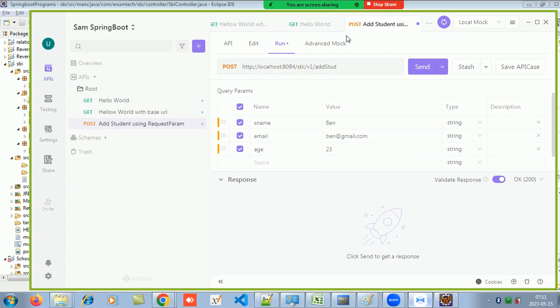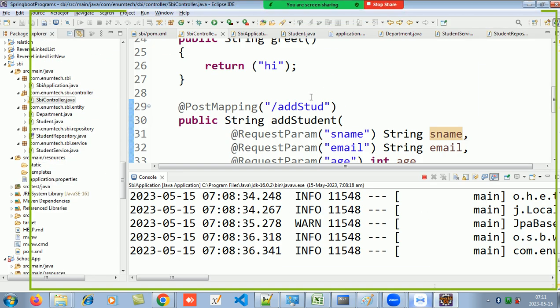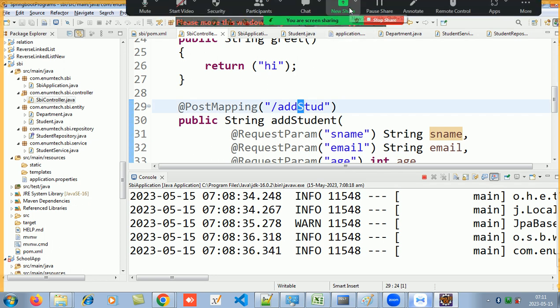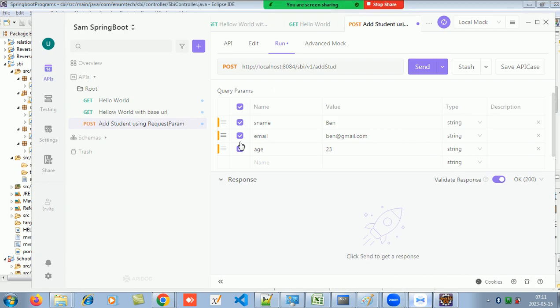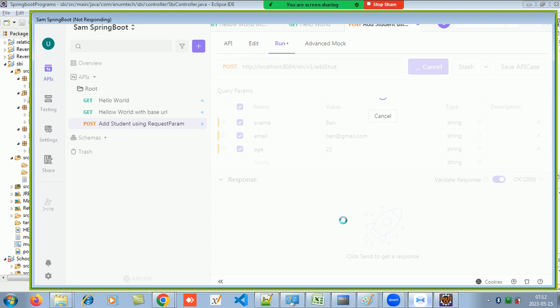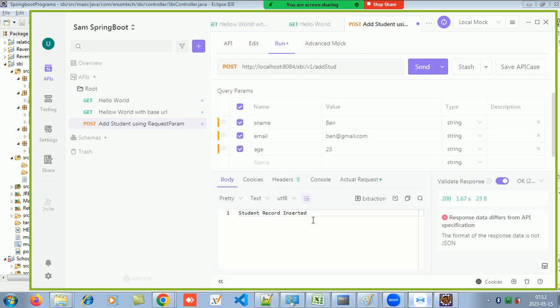Okay, looks good to me. Add student, right? ADD STUD. This is not case sensitive, so no need to give case. But now we have started the application, right? So we can't change over here now. So looks good to me, and do a post. And if I do a post, it should return me student added. If everything goes as per plan, it should return perfect student record inserted.